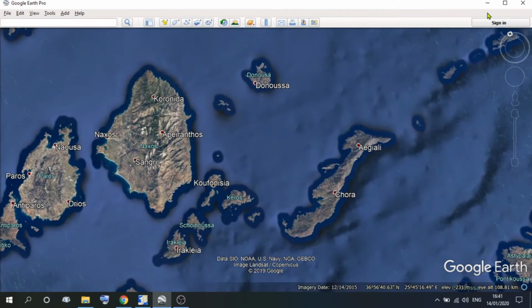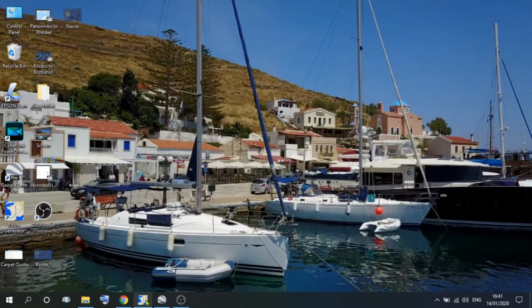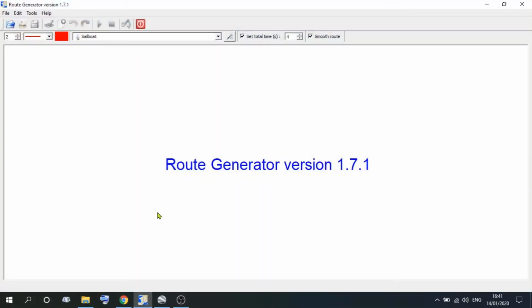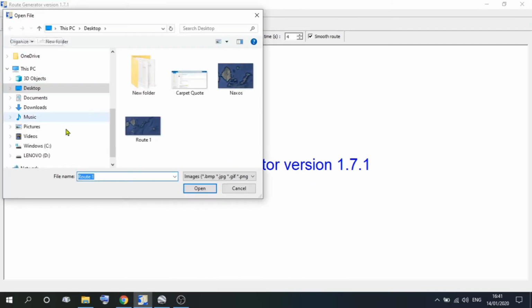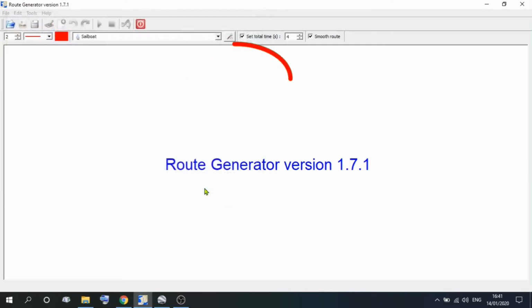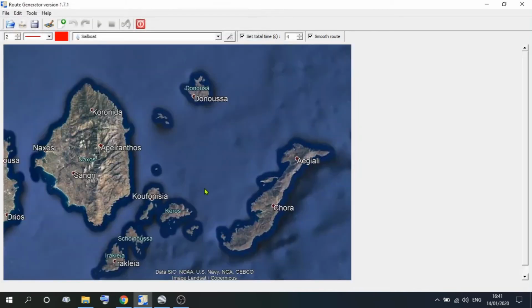So once you've done that, come off that and go back onto Route Generator. Now as we said before, on the top taskbar you've got Open Background Image. So now we've got an image, we can open that. Go to Naxos and open. So now we've got the map that we want to create the route onto.